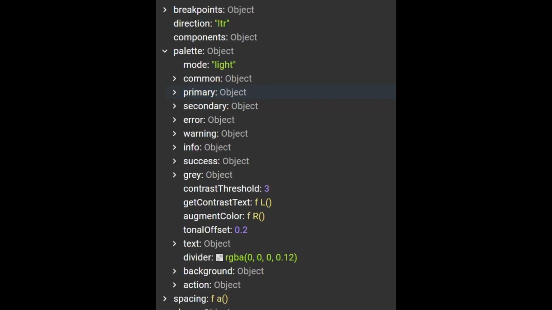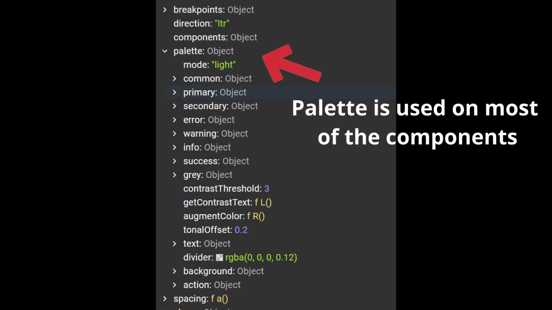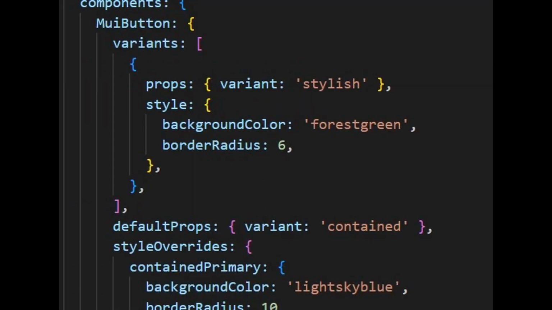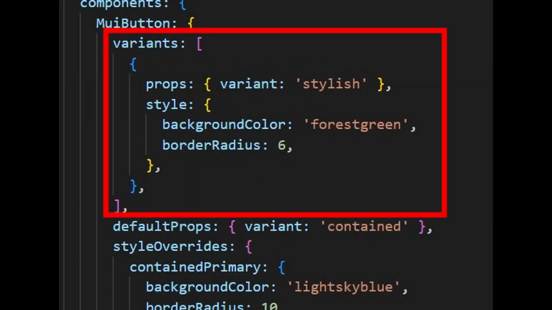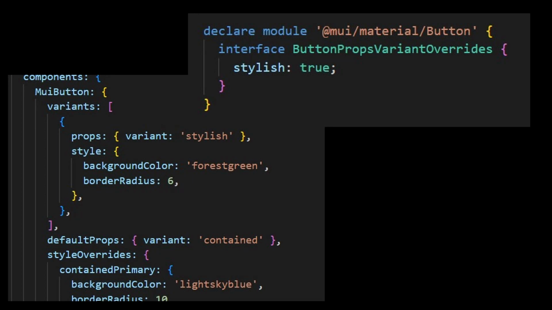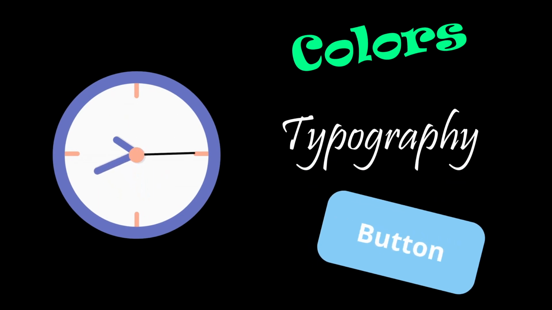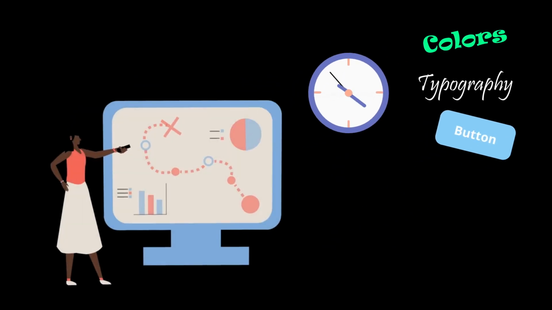I recommend starting from the palette because those colors are inherited to all components. That's why in most variants or colors properties, you'll see these colors. You can also add your own variants to a component through the variants prop and enable it through module augmentation if you're using TypeScript. This method takes the most time because you have to set up your colors, typographies, and components behaviors. However, it is one that can scale the best on a large project in my opinion.